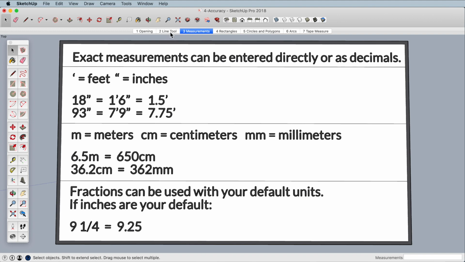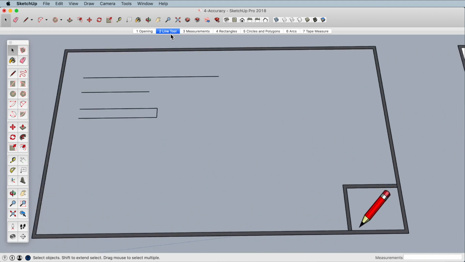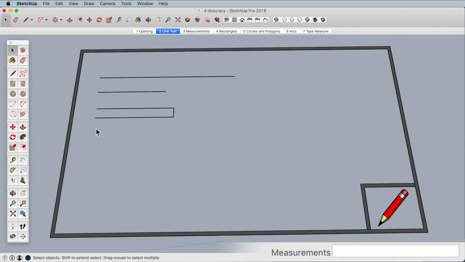Although you can specify any units of measurement at any time, feet and inches, meters and centimeters, SketchUp does recognize a default unit, and for this you can simply type in numbers. For example, my default is currently set to inches, so if I draw a line and simply type 48, then press enter, it will be 48 inches.